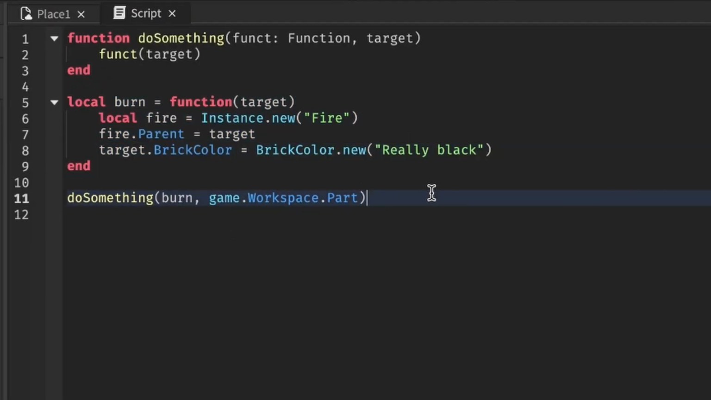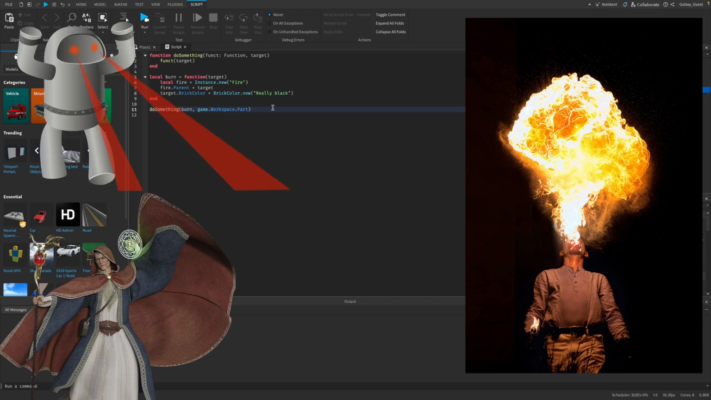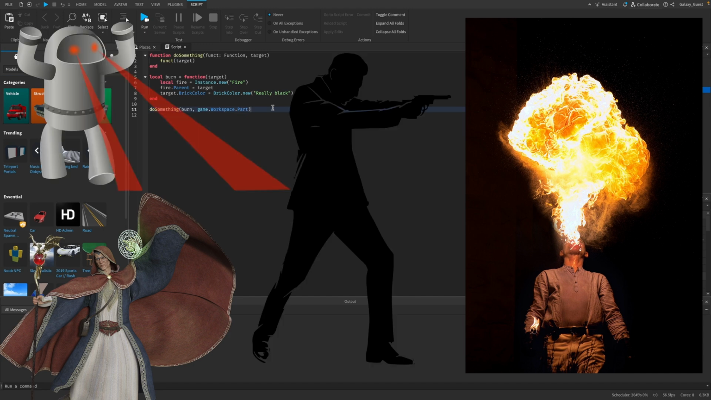And this is extremely powerful, especially when you're making complicated systems, such as adding skills into a game, where all your skills have a different function because they all do different things.